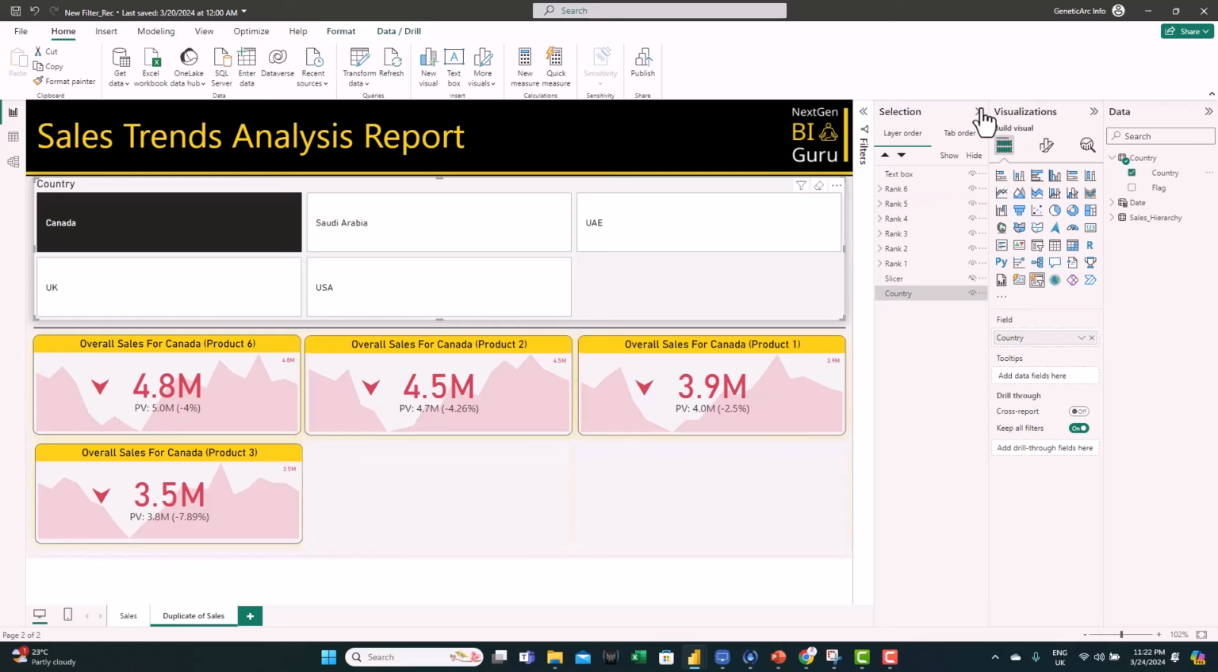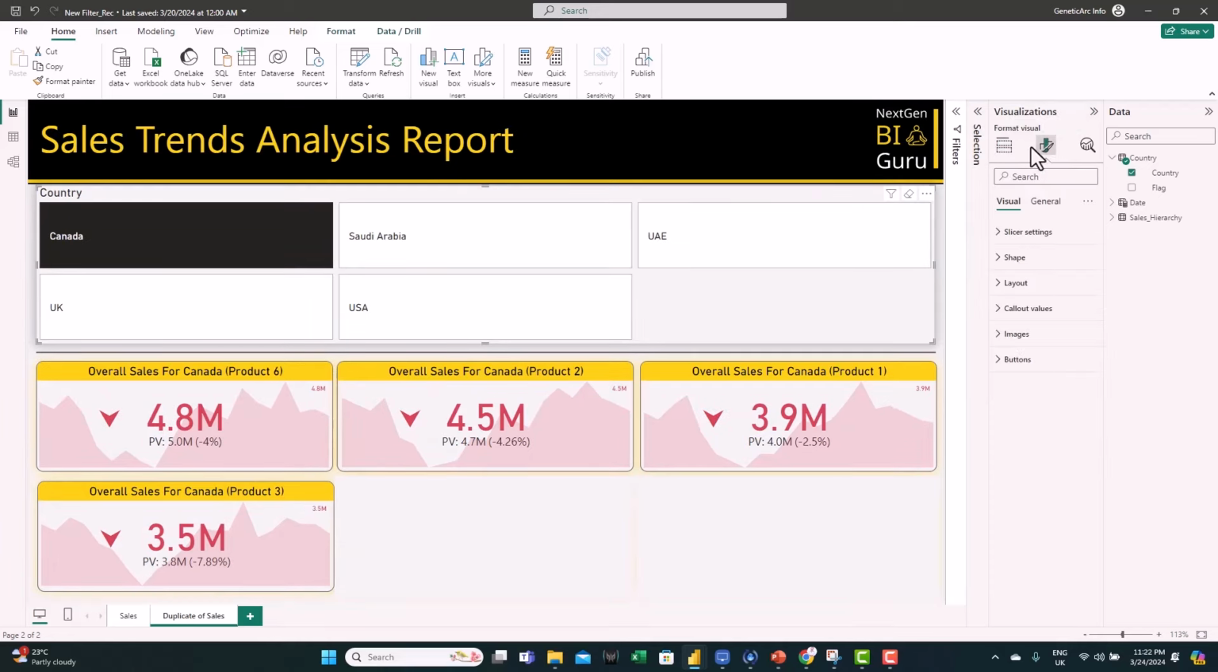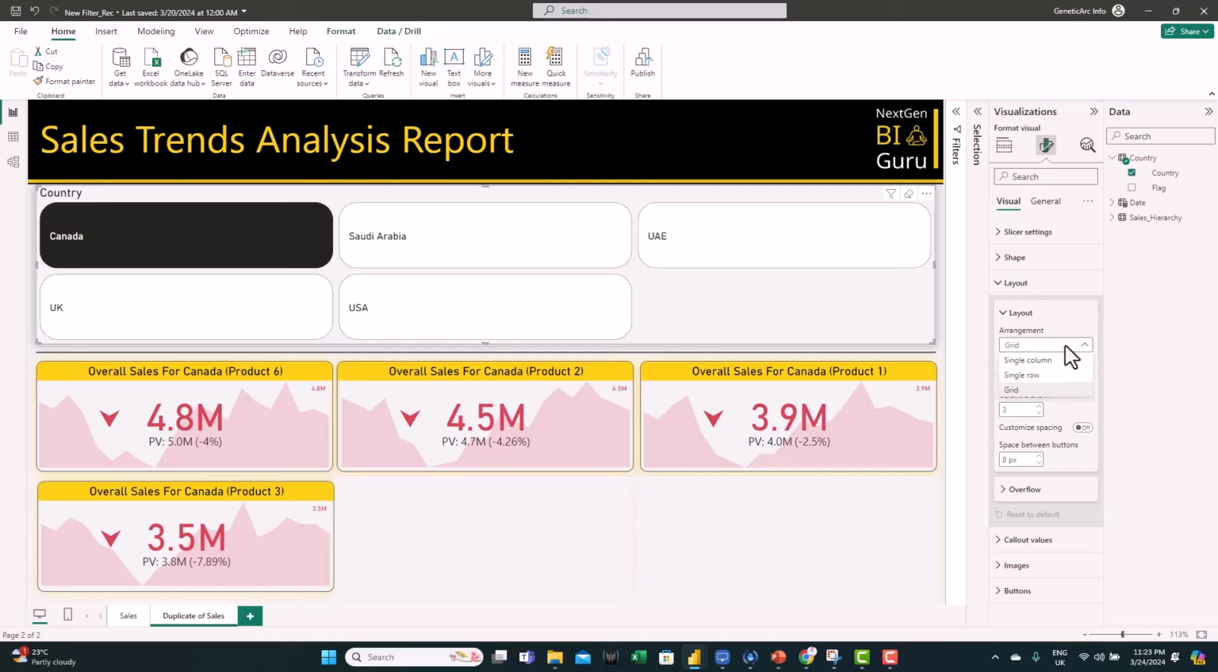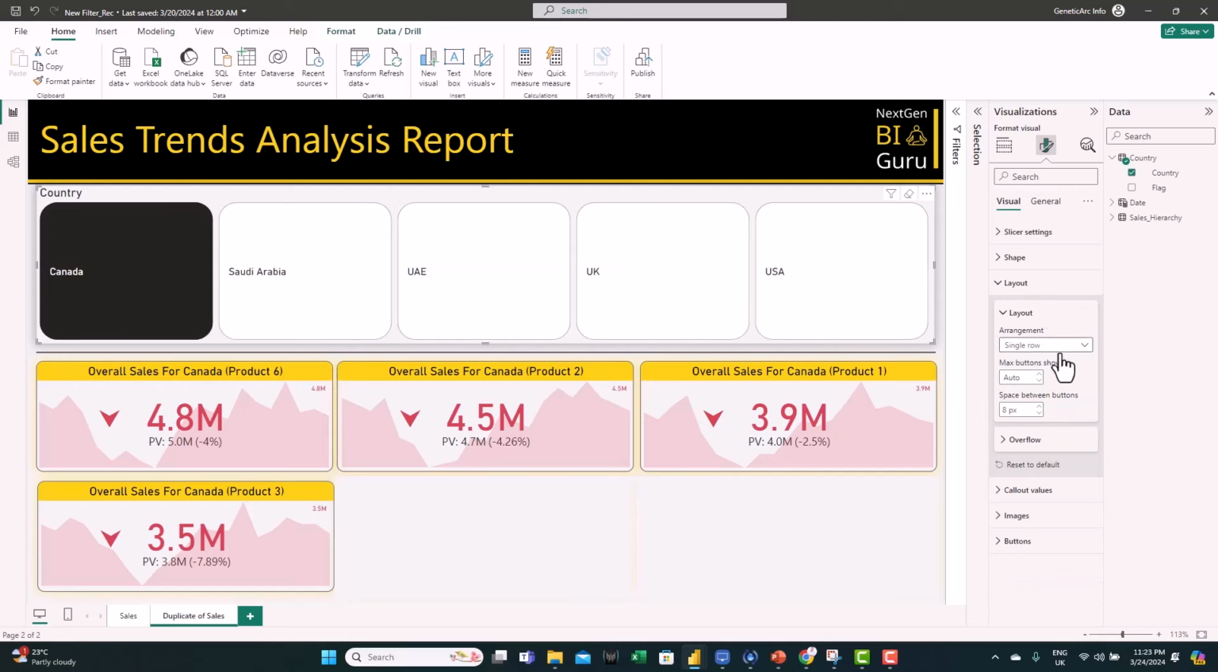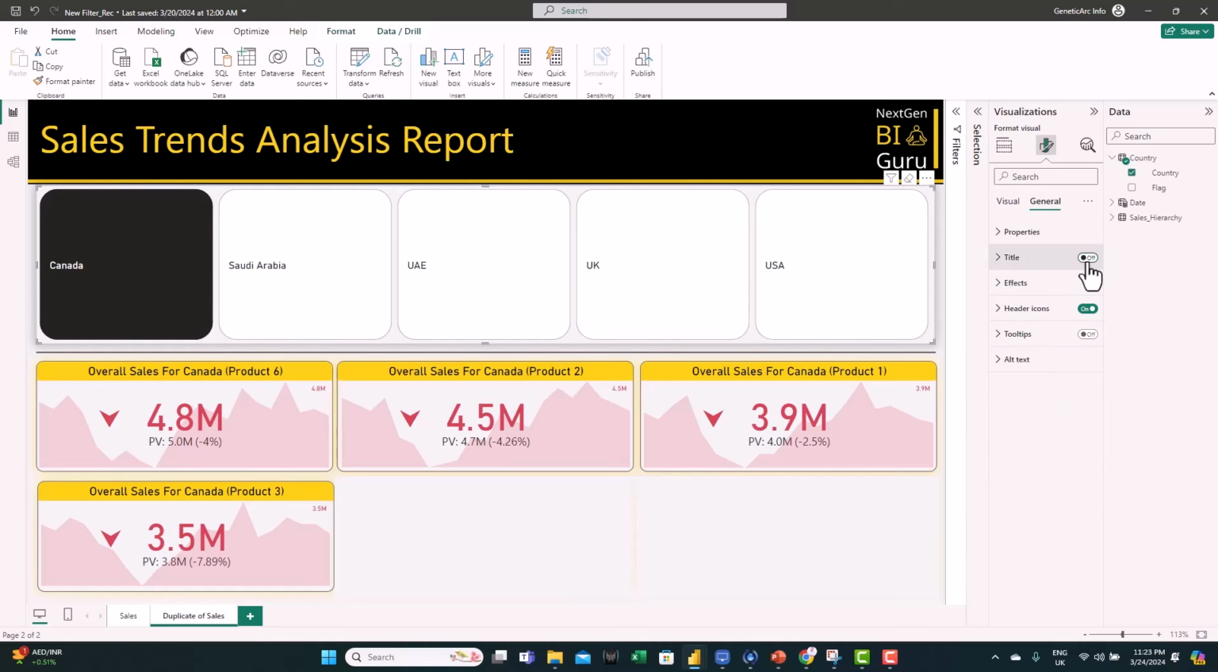Now let's go to format your visual. Slicer settings, we'll make sure to keep it single select and force selection. We need always one to be selected. And from shape, let's leave it rounded rectangle. And for the layout, let's keep it as a single row, and we keep the rest as is. Also from general, we can hide the title, we don't need it, and we make sure from effects that the background is off if you like.